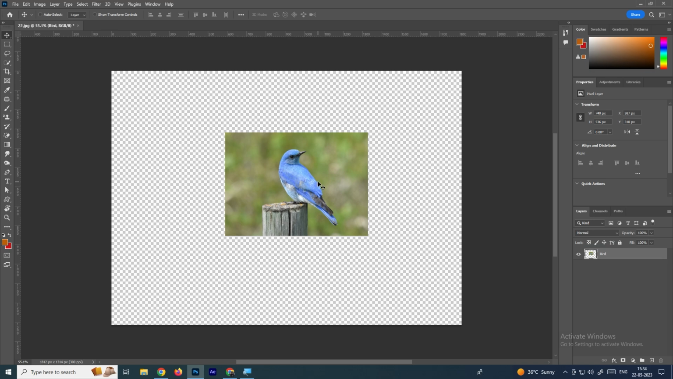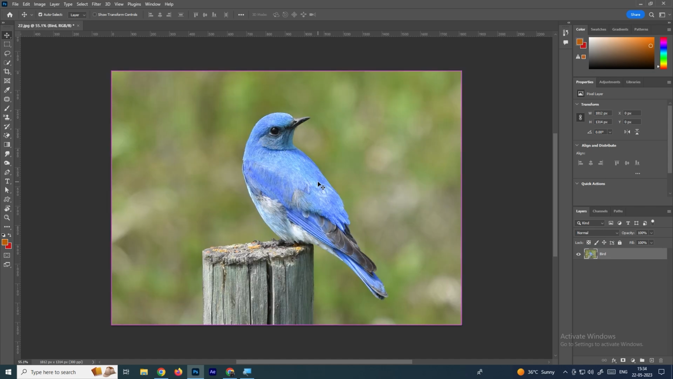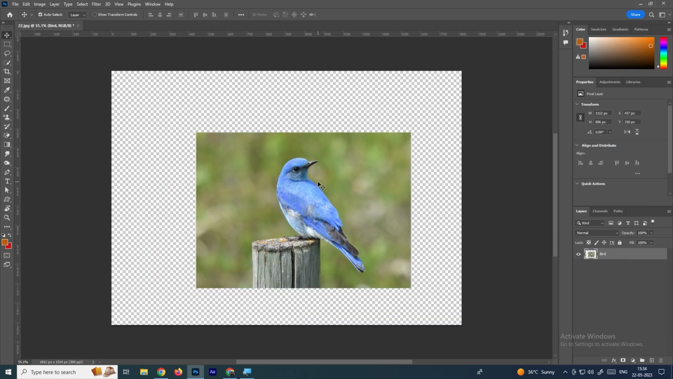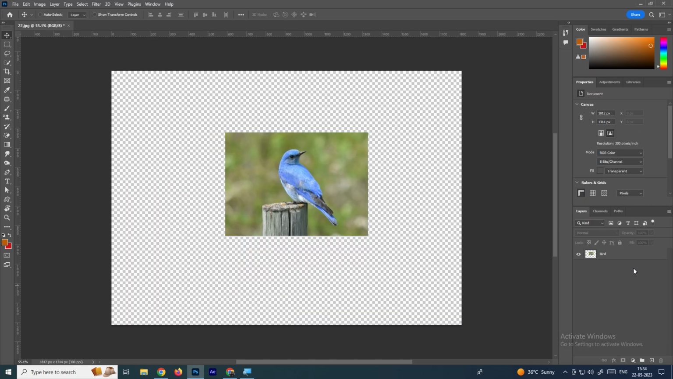And if you want to undo, Control Z. Yeah, so if you press Control Z, then it will undo. And if you press Control Shift Z, then it will redo. And the thing is, in Photoshop, by default, you can undo only 25 times normally.